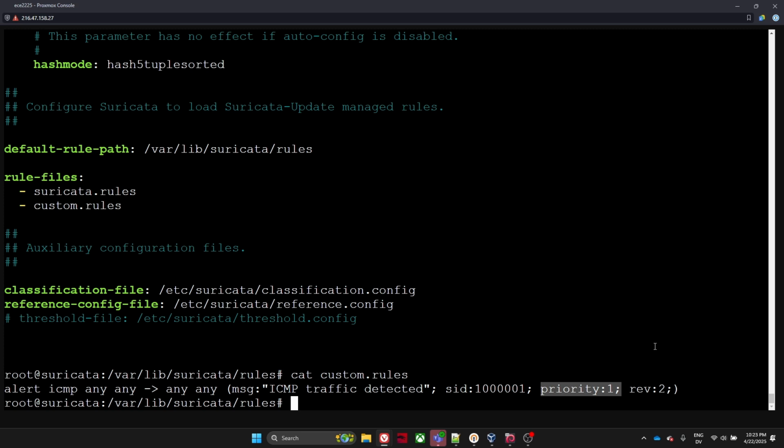Yep. So the actual rule that ChatGPT wrote for me was basically this. The only difference was it didn't have this priority and the rev was 1. But I could have gone back to ChatGPT and said, hey, can you increase the priority? And I'm sure it would have.